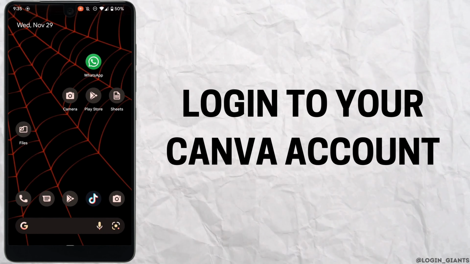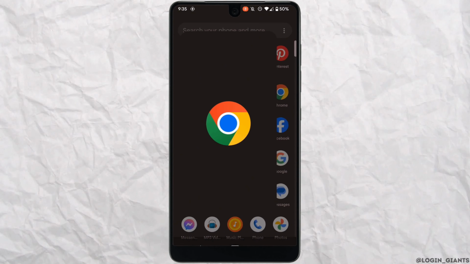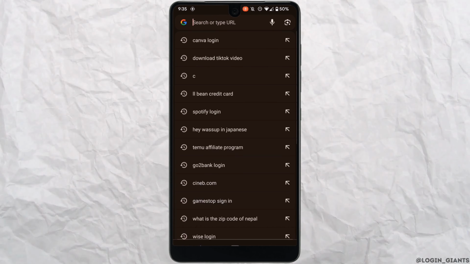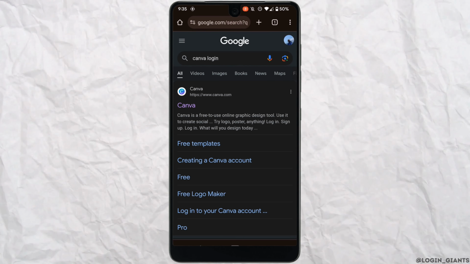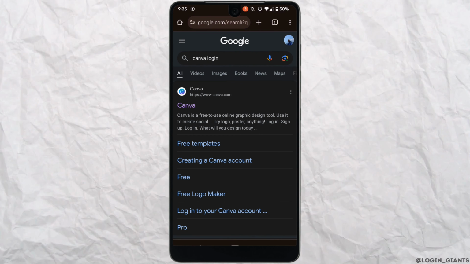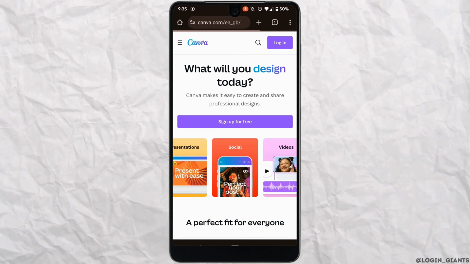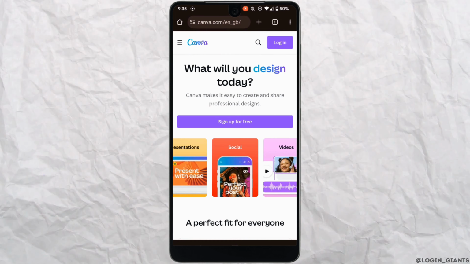How to log into your Canva account. So the very first thing you want to do is to head over to any web browser. In the search bar, search for Canva login. Head over to the very first site. Well, it will land you on the official page of Canva.